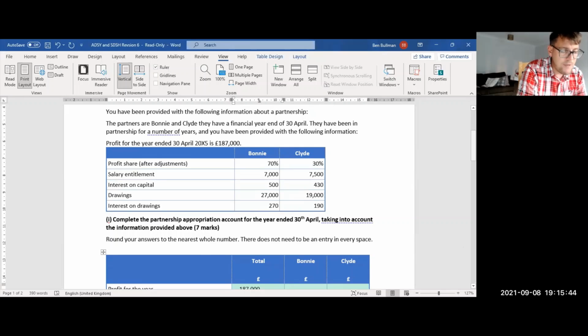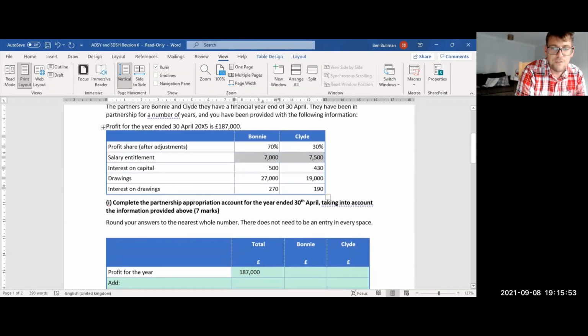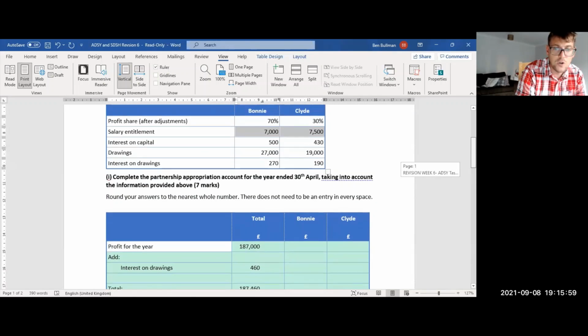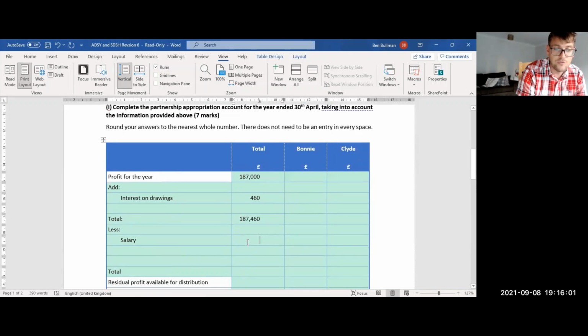So you will see up here in the information we've been given, we had got a salary for Bonnie of 7,000, a salary for Clyde of 7,500. What we need to do is deduct the total of those two, 14,500. So 14,500 is a number we deduct. Now, again, you would be using the AAT software for this, so do it in the format that they ask for, but I'm going to put it in brackets just because we're going to deduct it, and it just reminds me at the bottom that we deduct it. But do it in the format that is required to fill in the AAT's own software.